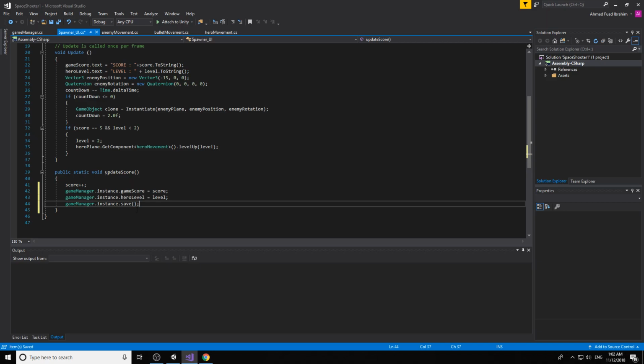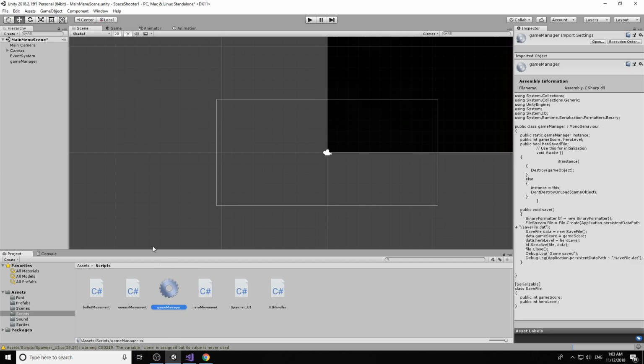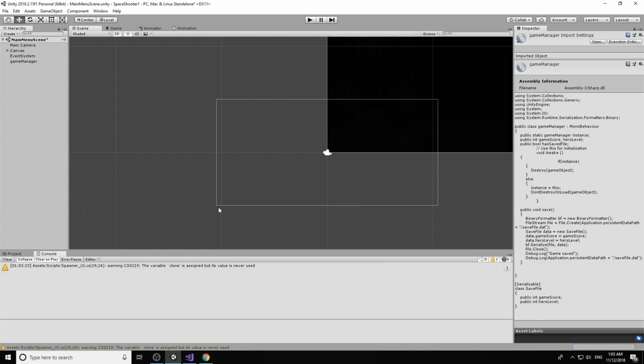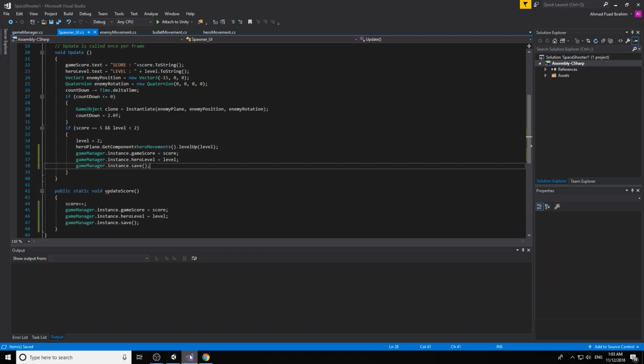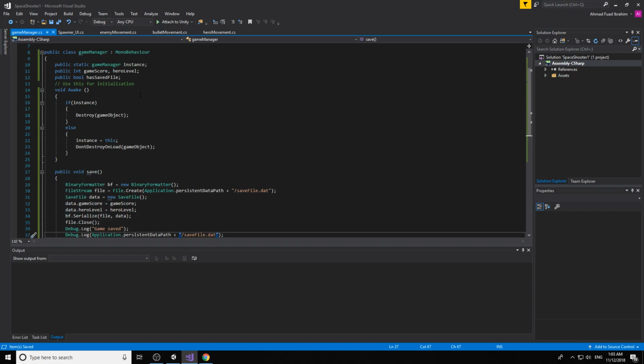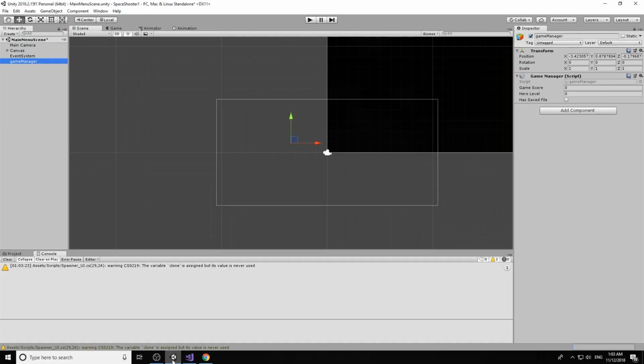So now every time I update the score, I will save the score, I will save the level, and then save. Same goes here. Once I update the level, I want to update score and level. This doesn't harm and saves a lot of time. So let's test this one. In the console, game manager, game score, hero level. Hero level should be 1 at the start. Never mind, this one is the save value. Let's start.